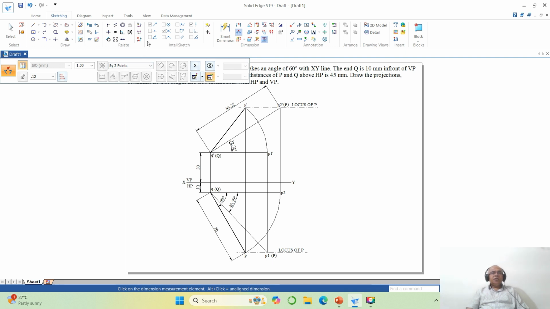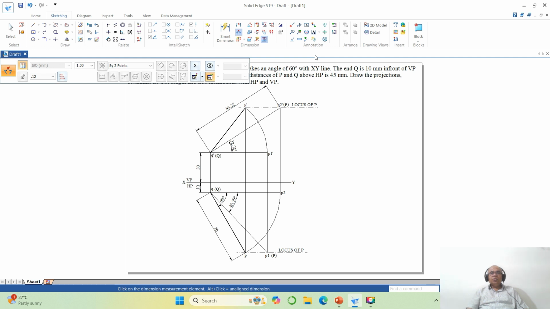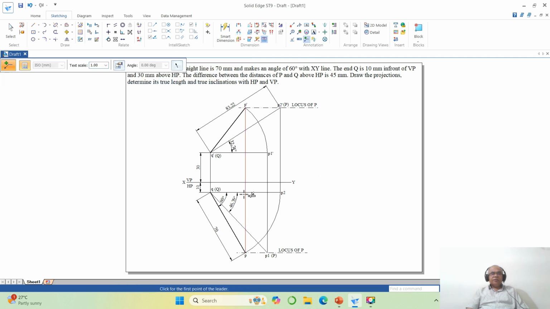To do that, you click on point on element, remove endpoint and remove intersection. Now go to leader. First I will project this to the front view. You got the front view. Then I will project the front view point down, rotate this front view point till the locus of Q. Then I will project the top view point, rotate this, and project this to this. This is how you will be able to get the drawing.